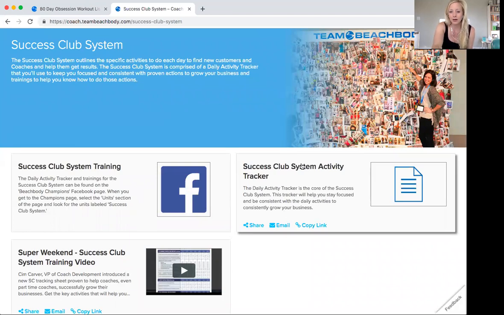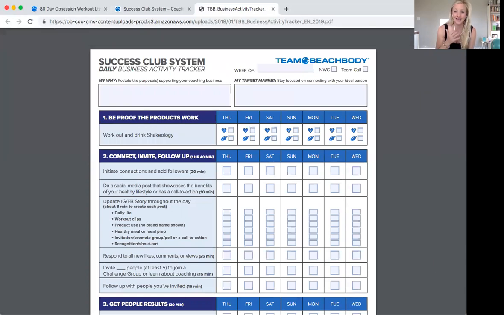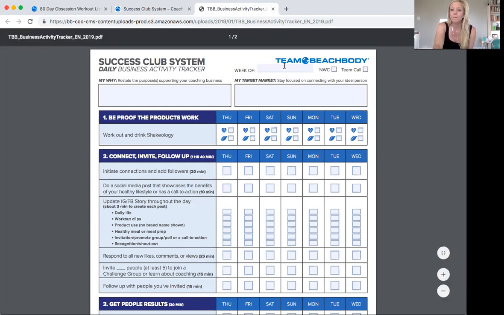But this right here, your Success Club System Activity Tracker, this is what we're going to take a look at today. What I love about this tracker is that it literally walks you through step by step all the things that you need to be doing. It goes through the 4 vital behaviors, the things that we're doing every single day in order to grow our businesses. What's so nice about this form is that you can download it on your computer. If you're a pencil and paper person, you can print it out, or you can simply type right into your Google Doc. So here you might write that today is the week of, let's just say, June 24th.